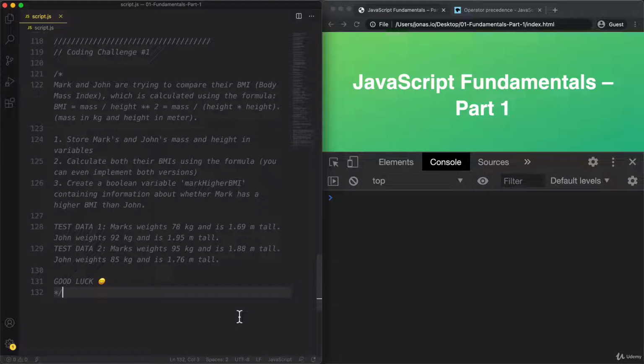Mark and John are trying to compare their body mass indexes. And the BMI is calculated using this formula. So BMI is equal to the mass divided by the height squared. Okay, and so squared is the exponentiation operator that we talked about before, with the 2. And so that is also the same as mass equals height times height. So this part is the same as this one, so you can choose to calculate the BMI either way.